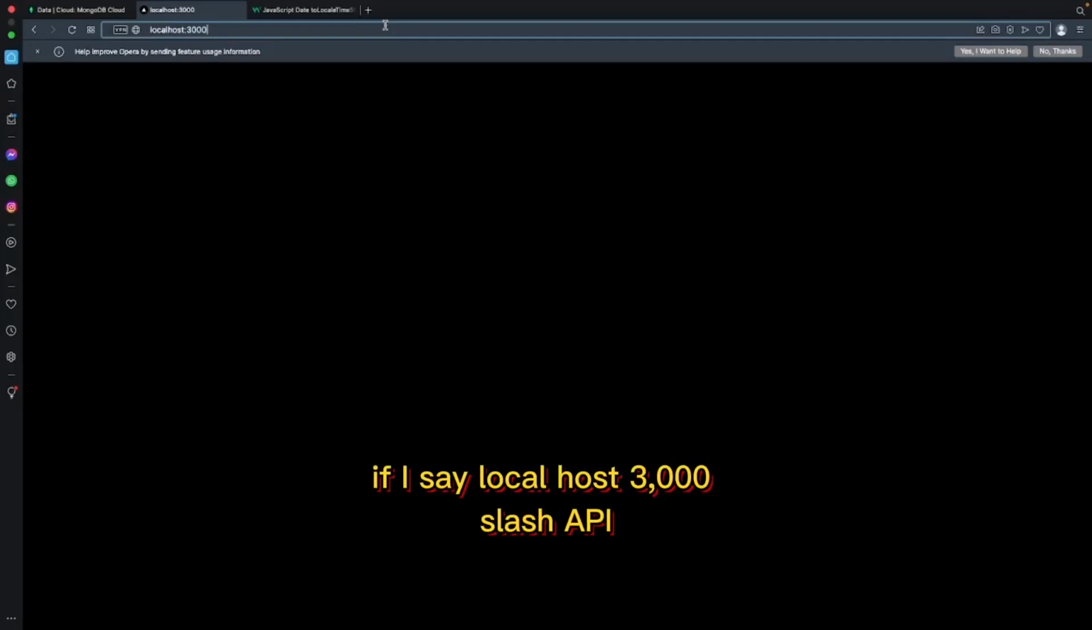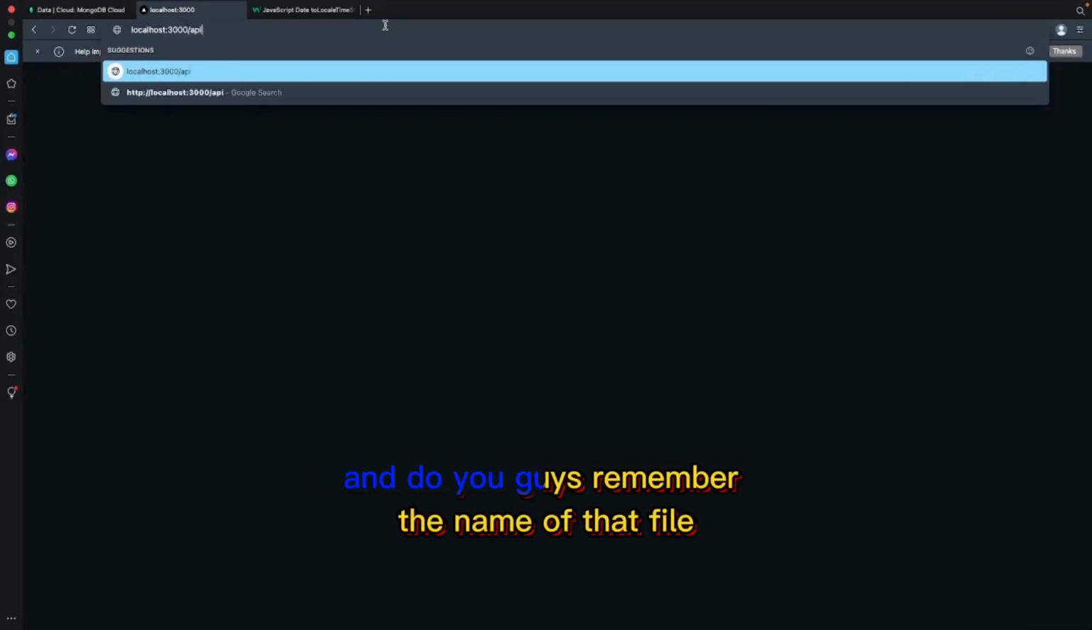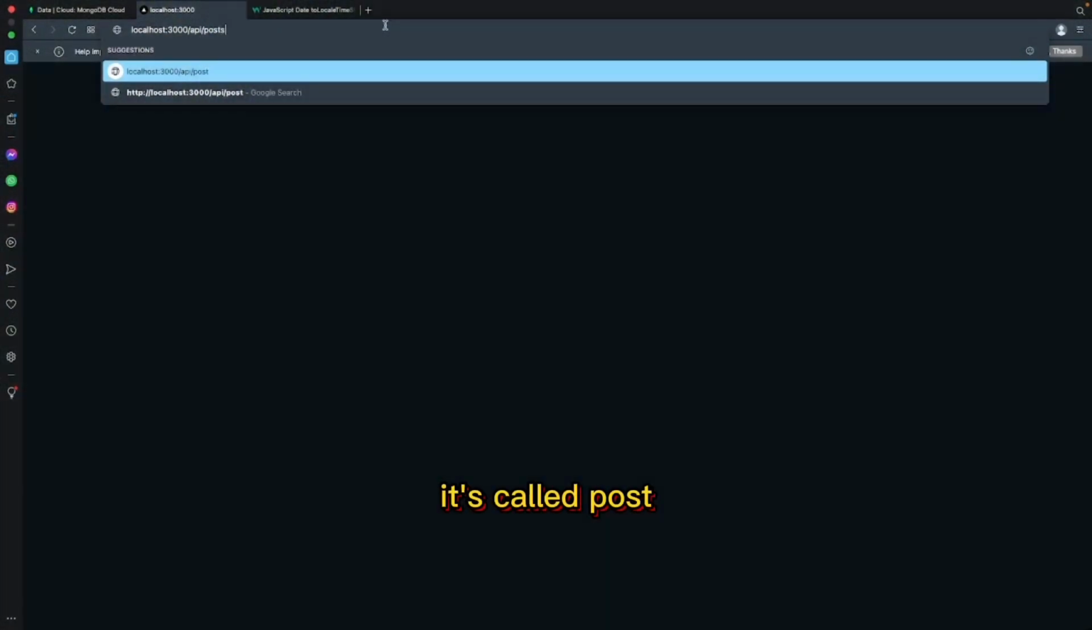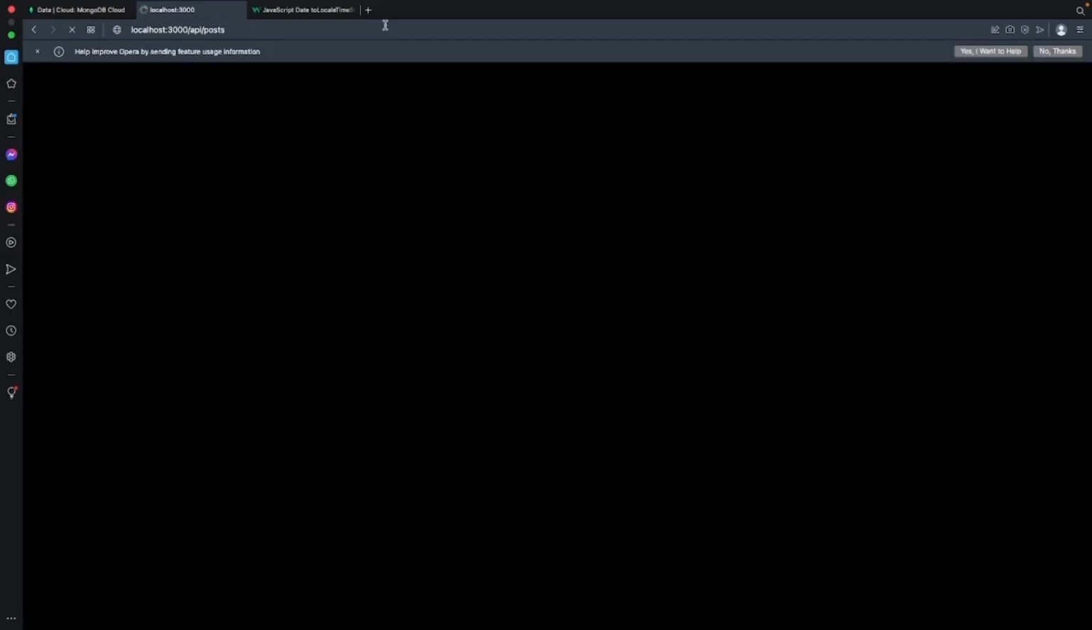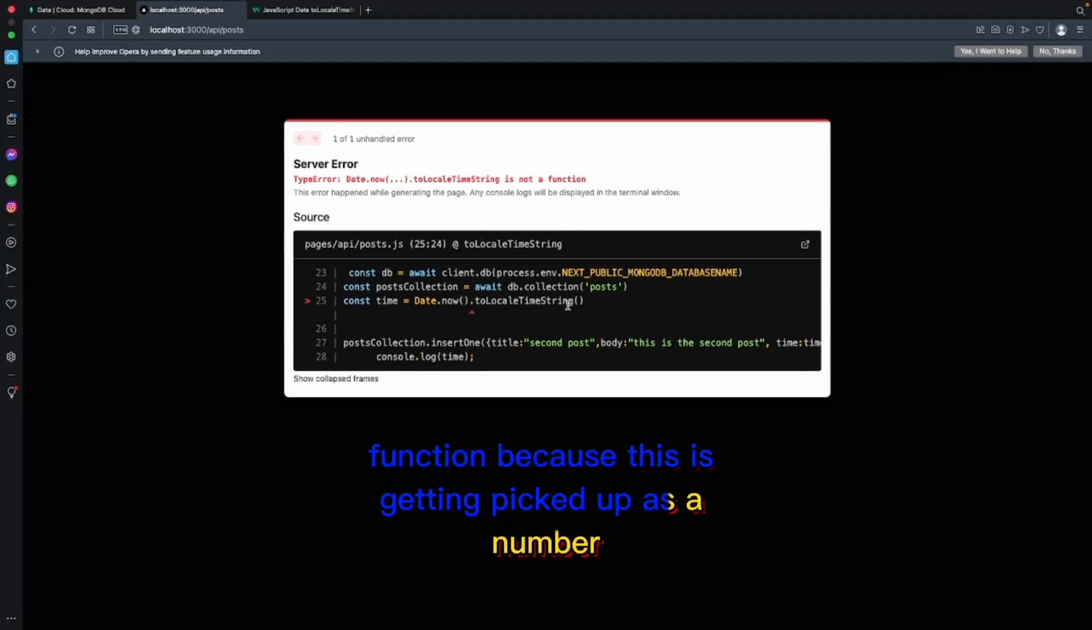If I say localhost:3000/api, and do you guys remember the name of that file? Post, right? So enter. Okay, so we do have an error here, which is it does not recognize my function because this is getting picked up as a number.